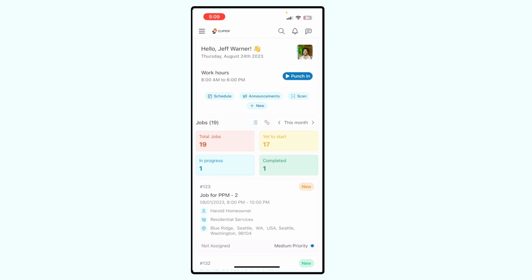In today's video, I will be teaching you about the different shortcut options in the Zuper mobile app. Here we are at the dashboard. In the top of the dashboard, you see Schedule, Announcements, Scan, and New.